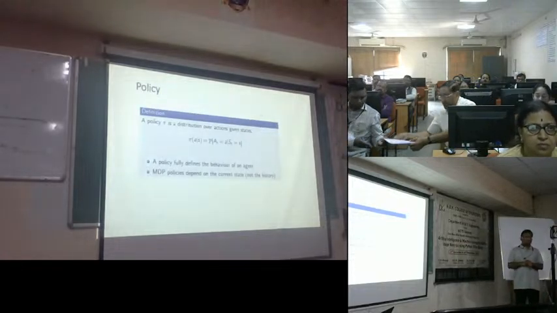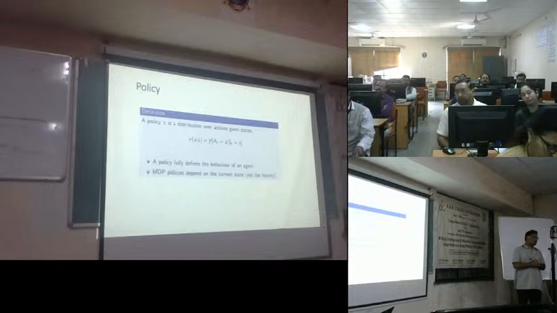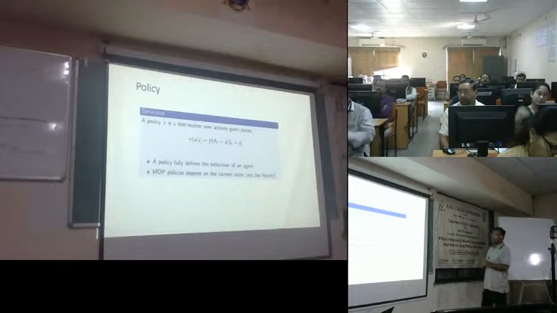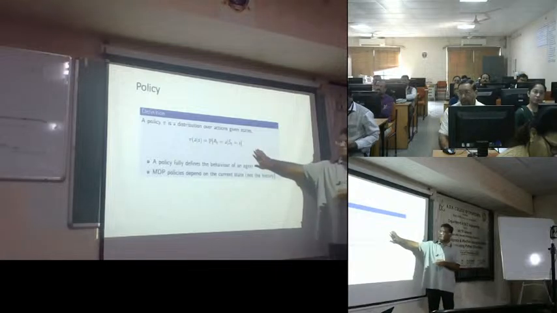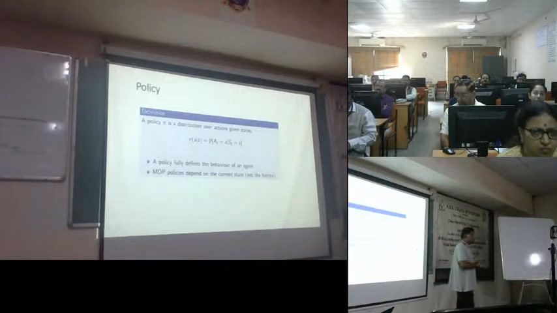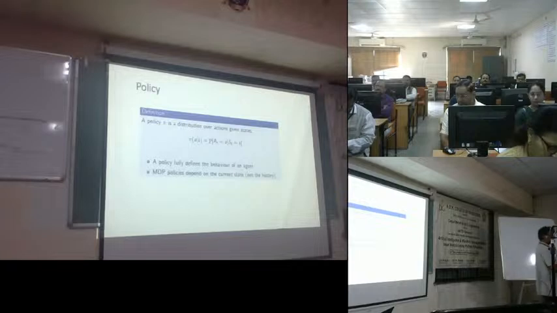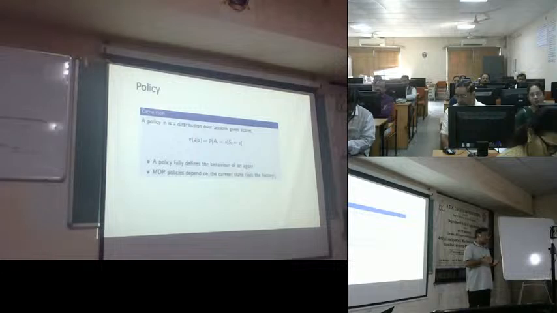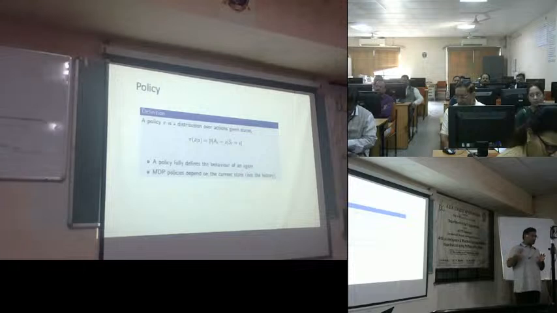So now the new definition is the policy. Policy says what action I'm going to take for a particular state. So it's basically the probability of that particular action for that state. Till now we had going from state to state. Now when we are going from state to state, we also take one action, right?